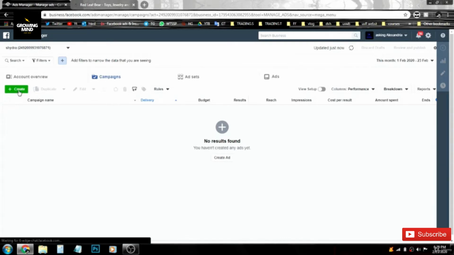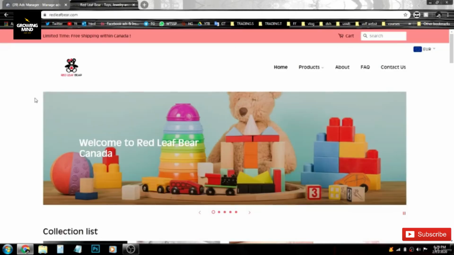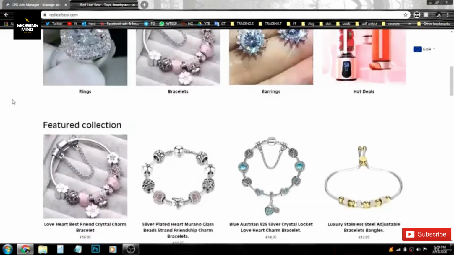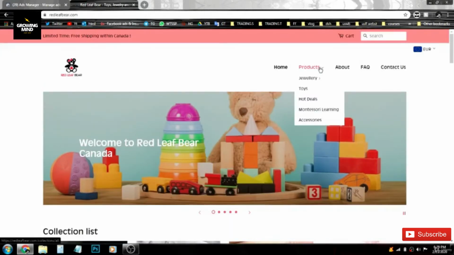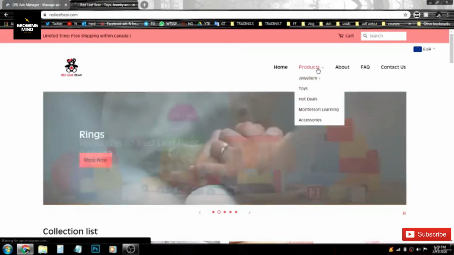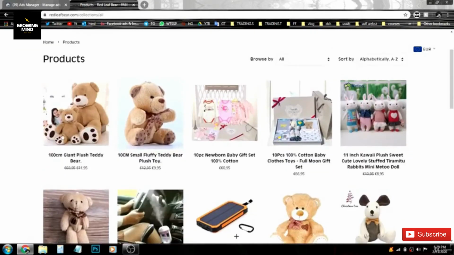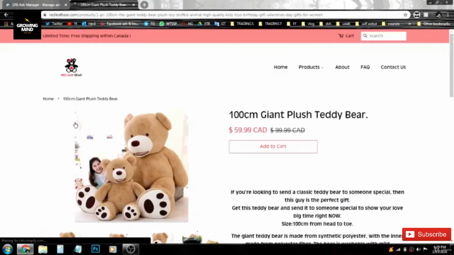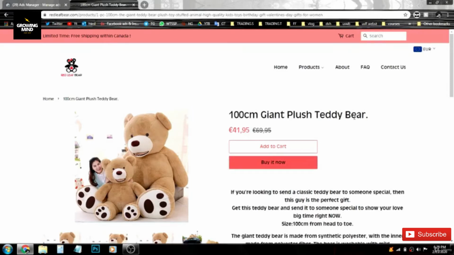Before going and creating our new campaign and clicking create, I would love to tell you about this website. It's a Shopify website that sells teddy bear stuff and other jewelry. So we're going to click product and look for a teddy bear to sell. We're going to use this product as an example. 100 centimeter giant plush teddy bear.